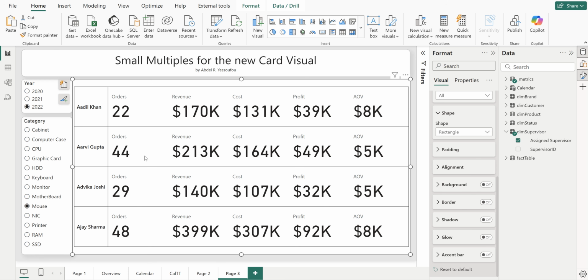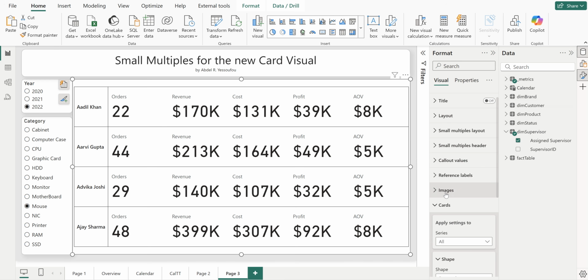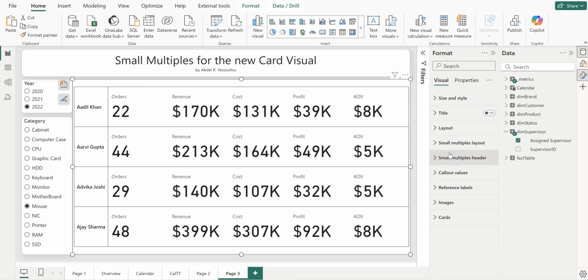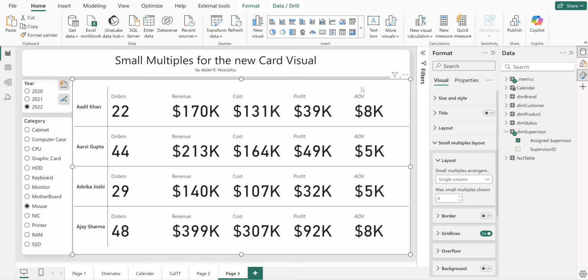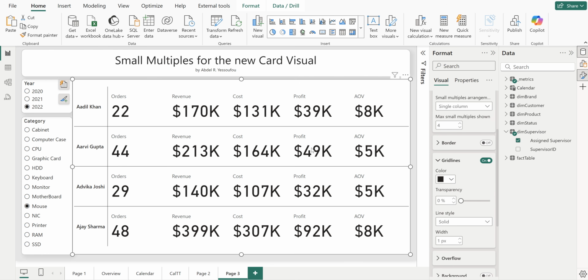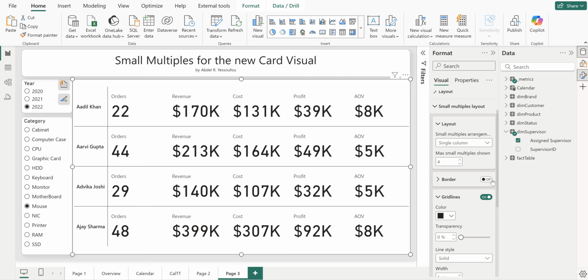So that's one. Number two, I want to take out this border here. So what I'll do is go to the small multiples layout, then I take out the border. So you can see the border is gone. This is okay. Now what I want to do is go to grid lines. If you want to hide or change the color of the grid lines, you can also do that here.